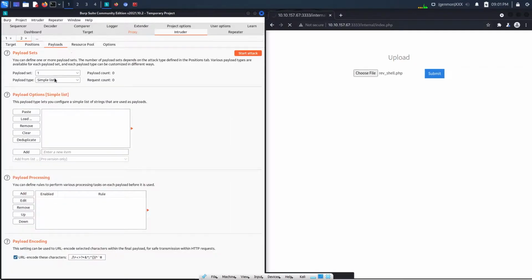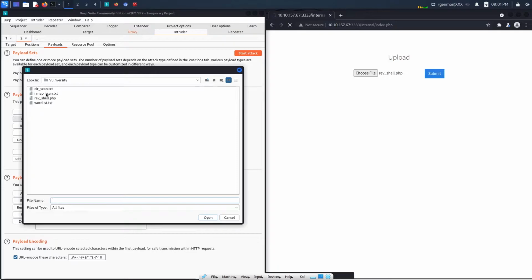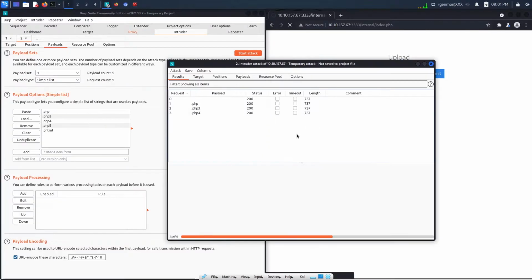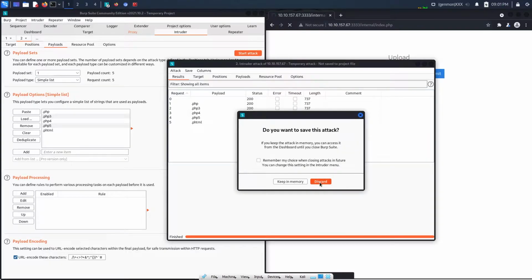Go to the payloads, click on the simple list for the payload type. Let's load up the word list. Okay, here we go. So click on the start attack. It didn't happen. I don't know why, but we can actually manually do it.